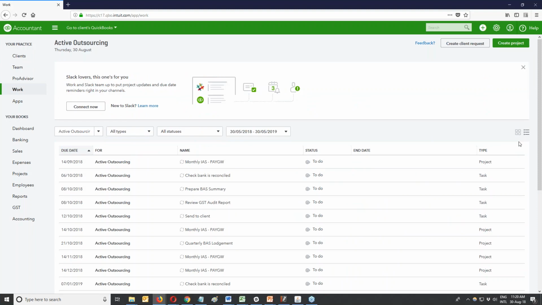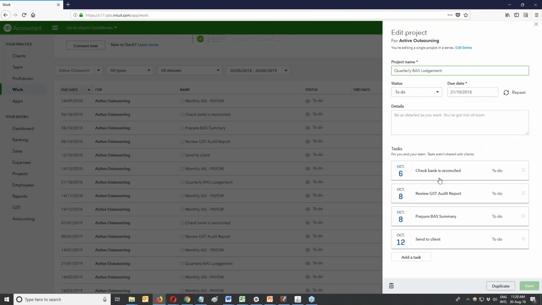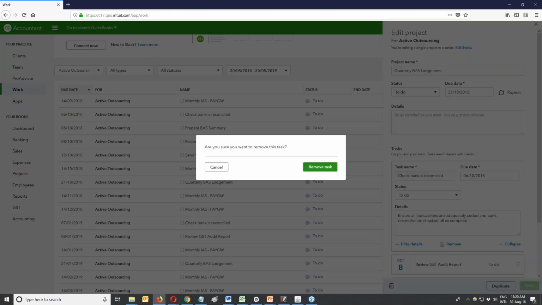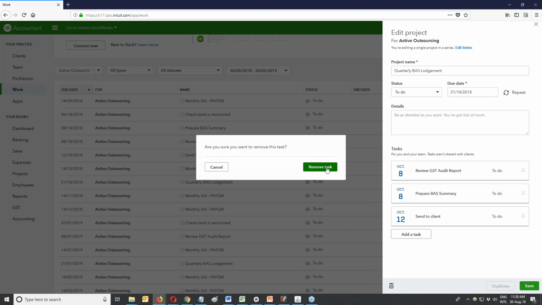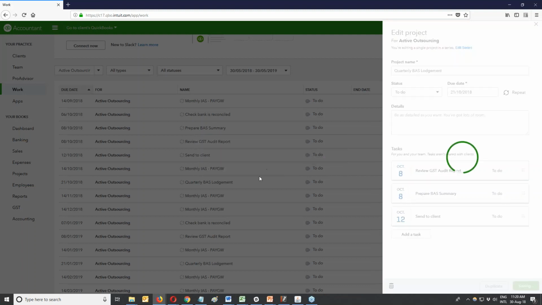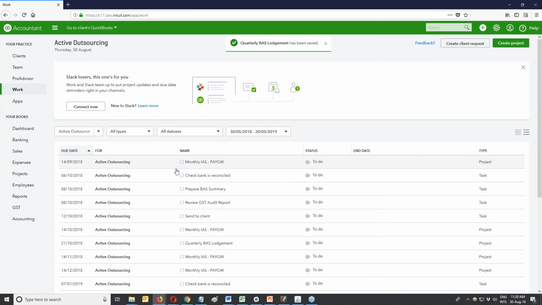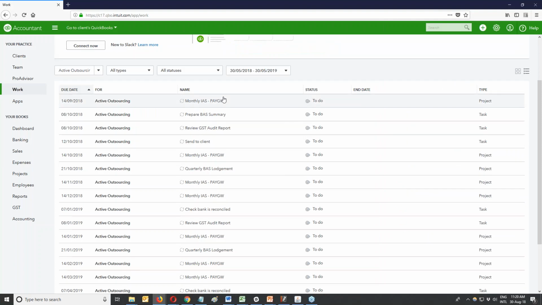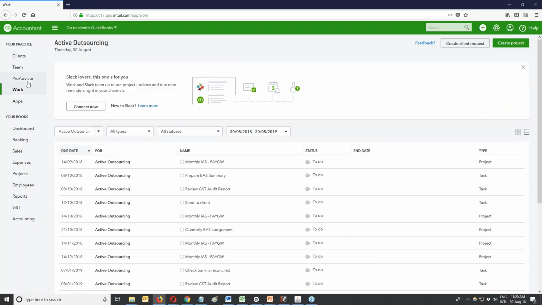for argument's sake, I think that I don't really need to check the bank is reconciled because the client's doing that. Then I can simply remove that from my set of tasks. Sure you want to remove the task? Yeah, I'm sure. That's gone. You can see here it's refreshed my list of underlying tasks which underpin that particular project. We made a project repeat. We've deleted a project, or we can delete a project.